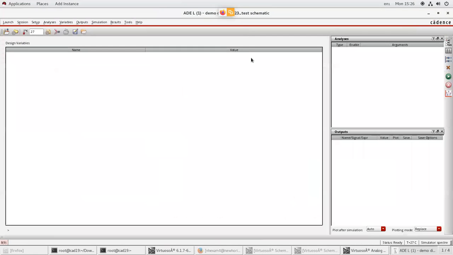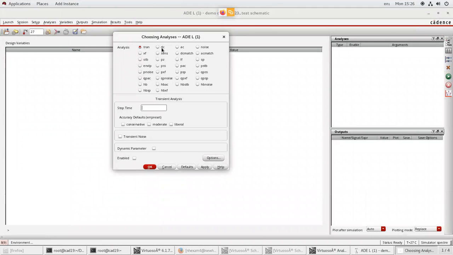So we are going to do 3 types of analysis. Go to analysis, choose transient analysis. Stop time it is asking, give 5 milli. Your frequency is 1 kilohertz, so 1 milli is one time period. You can give any stop time, say 5 milli. In 1 milli, you will get 1 cycle, so in 5 milli, you will get 5 cycles. Accuracy, give moderate and press apply.